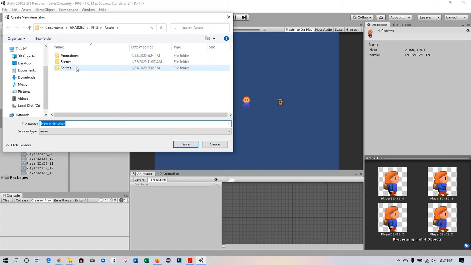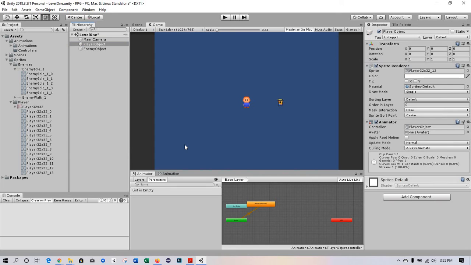This is just, there's other ways to do this. So you notice as soon as I do that, Unity figures out I'm creating an animation. Player walk east. I'm going to put that in animations. Save that.